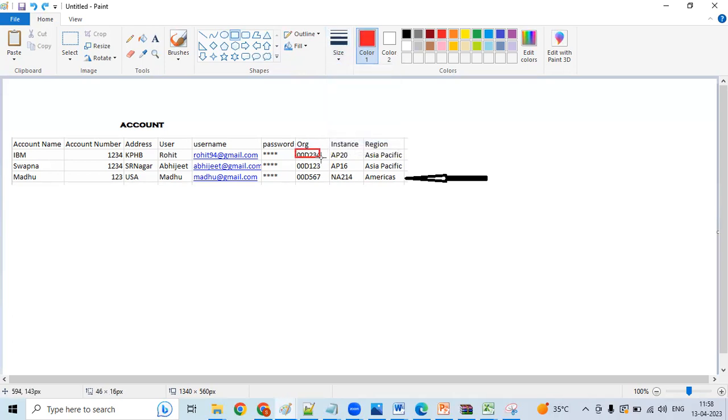This is one ARG. This is another ARG. If you want to enter into any one of these ARGs, you need login credentials. All your records are stored in this account object. If you want to access this record, the IBM record, only with Rohit's credentials you can see it. If some other person is coming, they are in the same ARG. They have the same ARG.